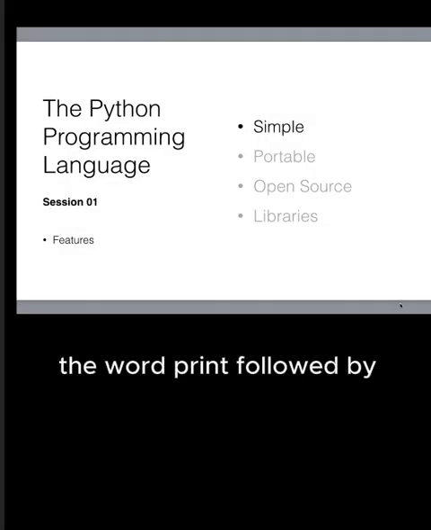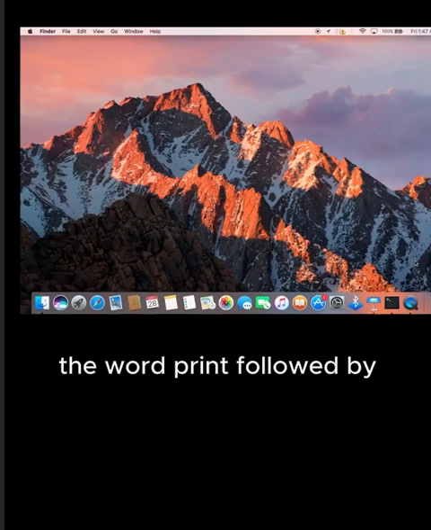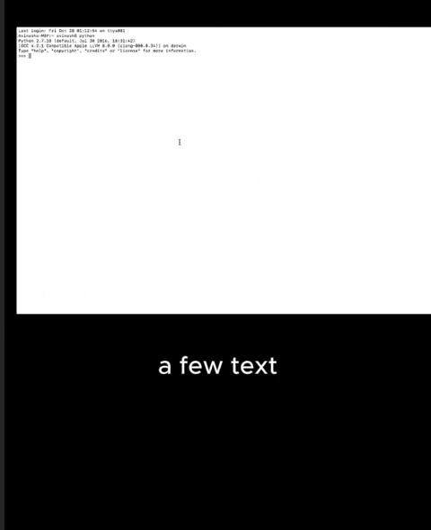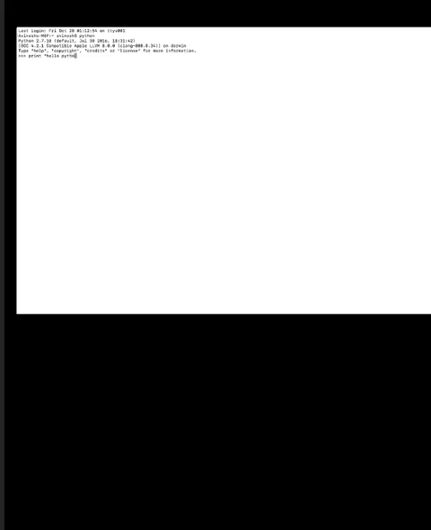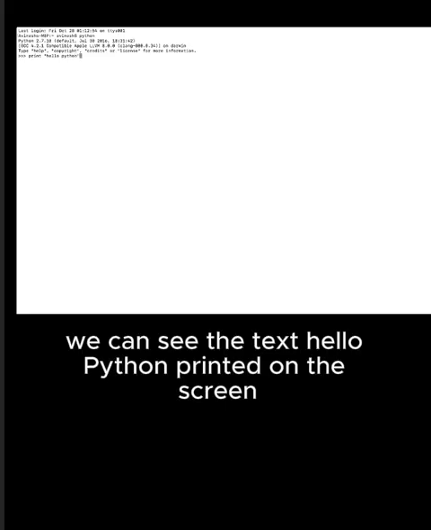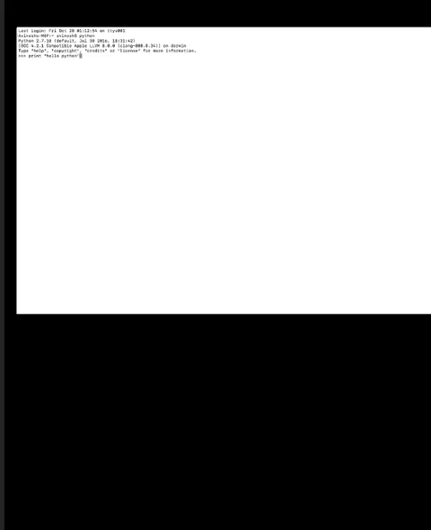The word print followed by a few text within quotes, and hit enter. We can see the text "Hello Python" printed on the screen. Simple, isn't it?